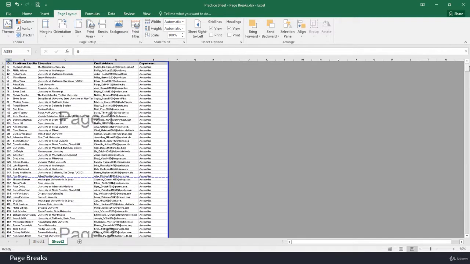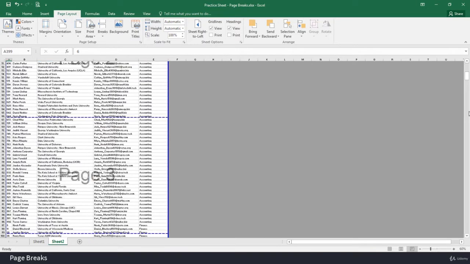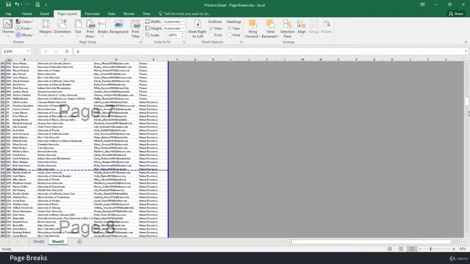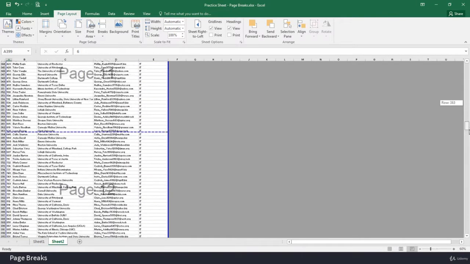Now, if I want to get rid of all the page breaks, I can always reset it. So we have a nice little option here, Breaks, and we can remove them one by one also, and I can reset all the page breaks. If I reset all the page breaks, basically it will bring everything back to original.